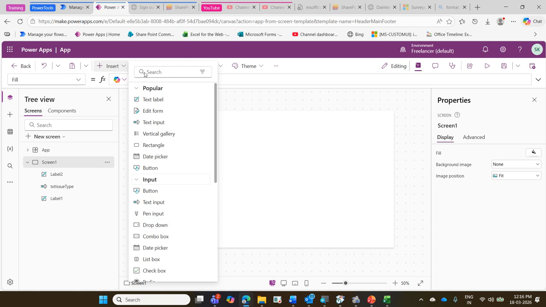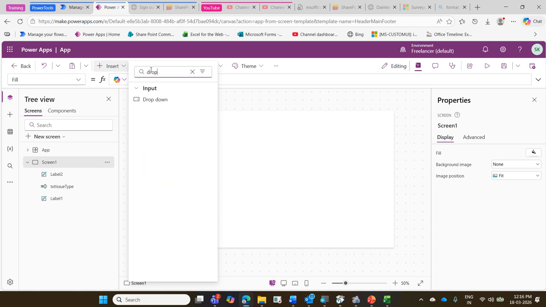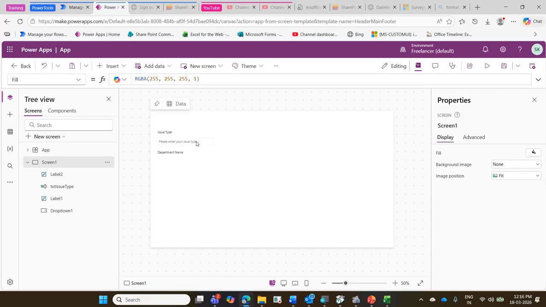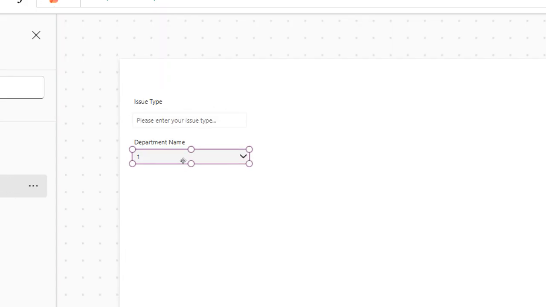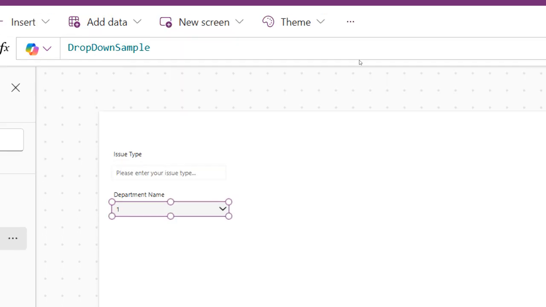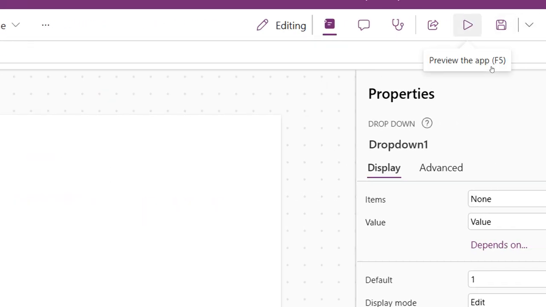But the problem is, every time I have to run the form and check it. Can I check this form straight away here? Yes, you can run the form. If you run the form, this is how the form will look. Here you can enter the issue type, and here you can select something. It says 1, 2, 3. We'll change it to our department name. But when I close this, every time I have to run and check. Is there any easy method to check it straight away here?